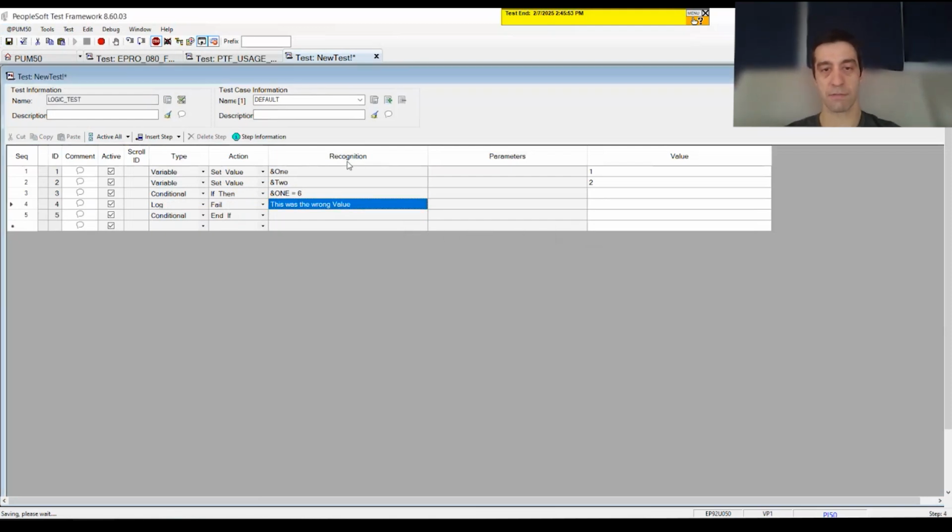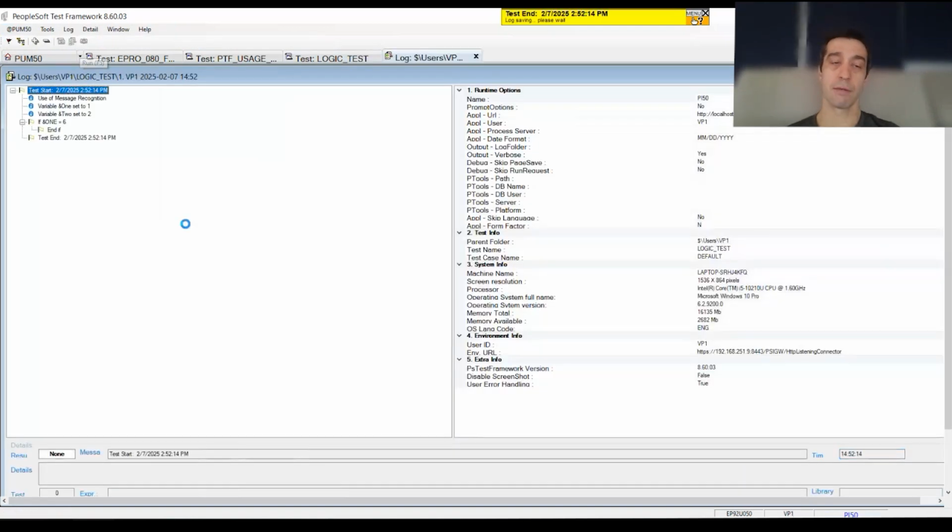logic test, I forgot to save it at first. If I play this test, what it's going to do, and here we're not even starting a browser, we're just using this as a shell to perform some calculations for us. Okay. It was not true. So it actually didn't trigger anything because there's no else, right?